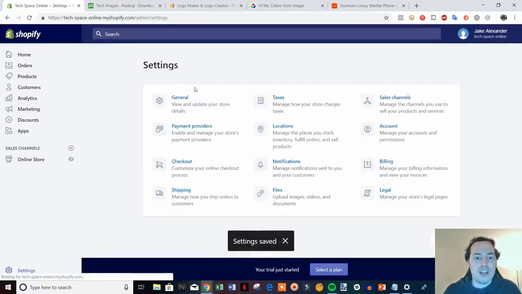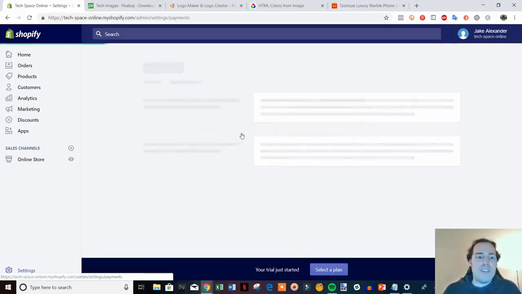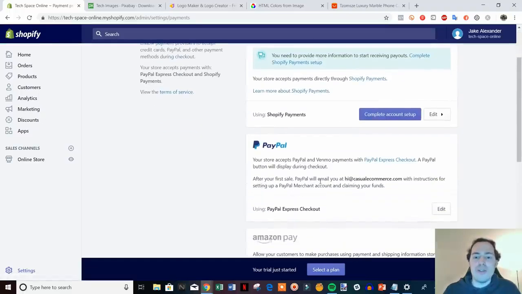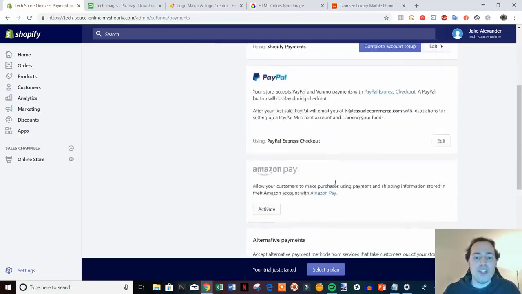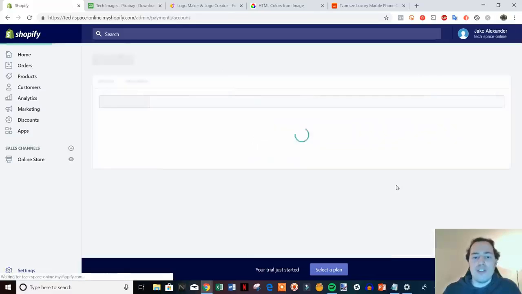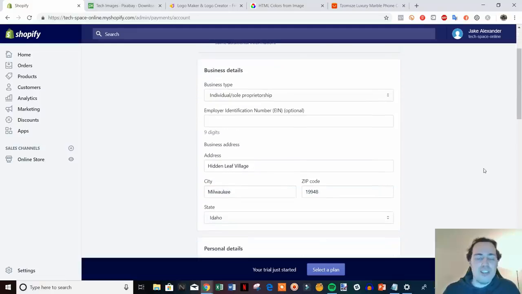Now we're going to go ahead and go back, and then we're going to jump into payment providers right here. Now by default, PayPal Express Checkout is already going to be activated. So what we need to do next is go ahead and activate Shopify Payments powered by Stripe. So we just need to hit complete account setup here. And this is pretty easy.